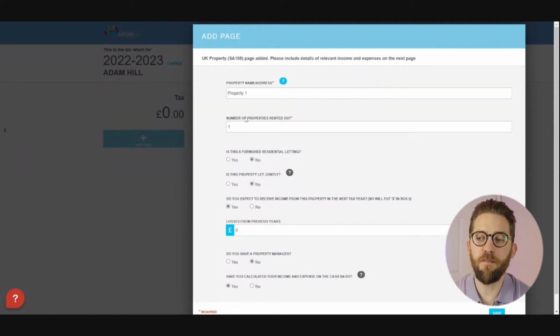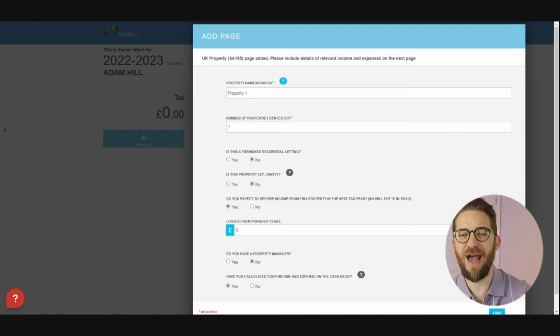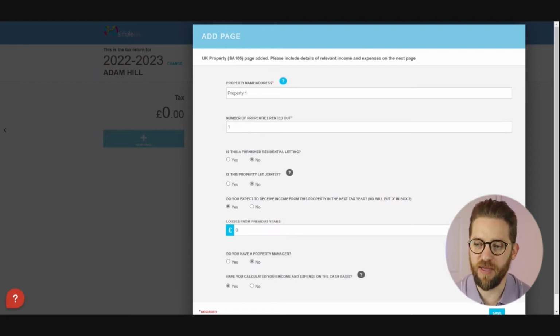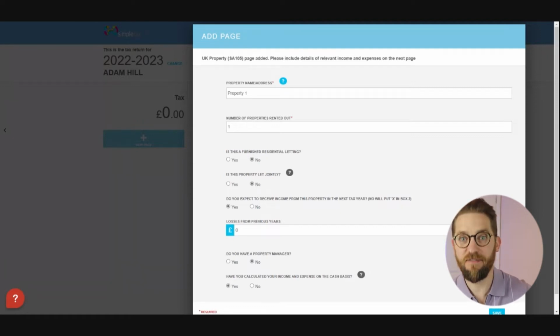We've then got the number of properties being rented out. Now, you won't actually need to break down the income and all the expenses for every single property if you don't want to. If you've got multiple properties, you might find it easier just to provide an overall figure, but you will need to detail how many properties of this type you have in total. Of course, in this example, I'm going to leave it as 1.